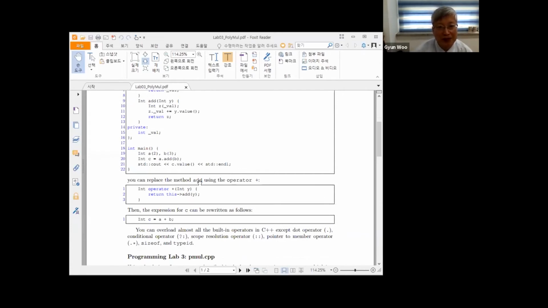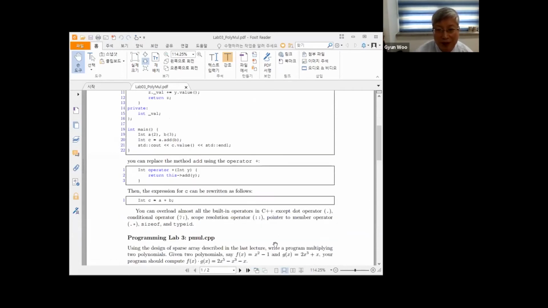You can replace the method add using operator plus. Then the expression c can be expressed as follows. You can overload almost all built-in operators in C++ except the dot, conditional, and scope resolution operators. And the pointer to member operator, which is not so usable, as well as sizeof and typeid. Other operators can be overloaded.